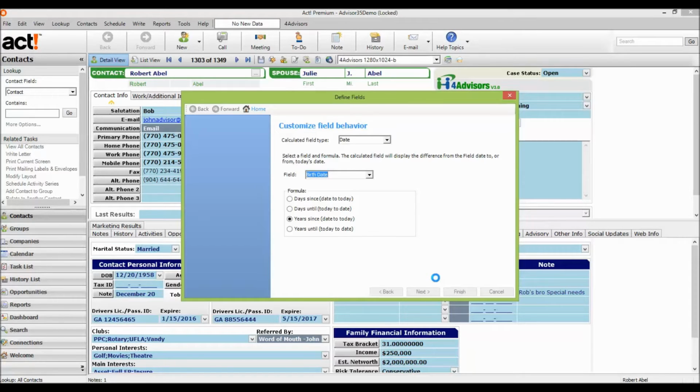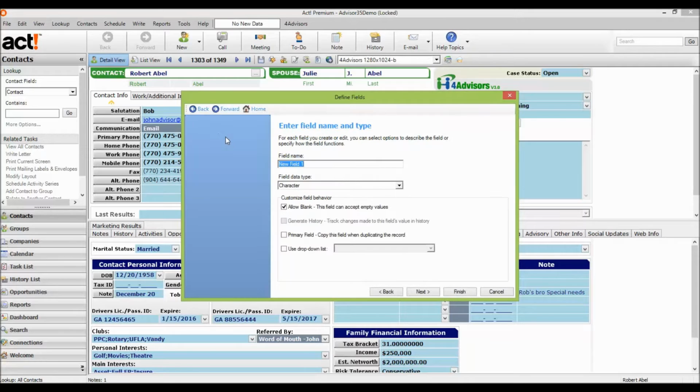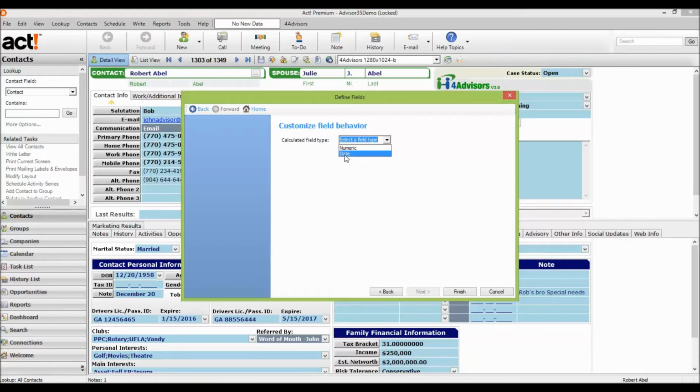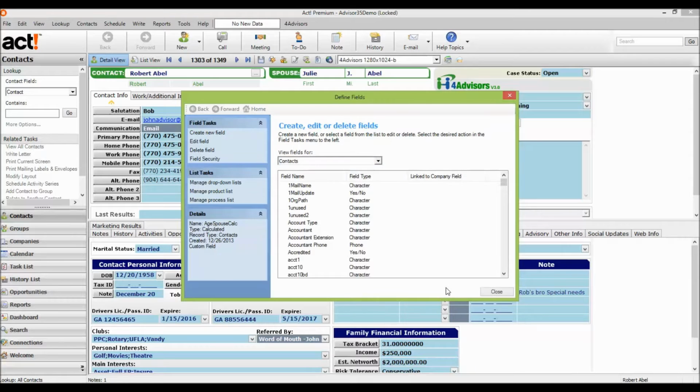Once the field is created, I'll repeat the step for the spouse, and you can alternately replace the fields for the children's ages also. I'll create one more field. In this case, it will be called age spouse calc. This will be a calculated field. I'm going to choose next. I'm going to choose the field type as date. And in this case, it will be the birth date for the spouse. And I'm going to use years since, which gives the ability to calculate the age. So I've added two fields to the database at this time.